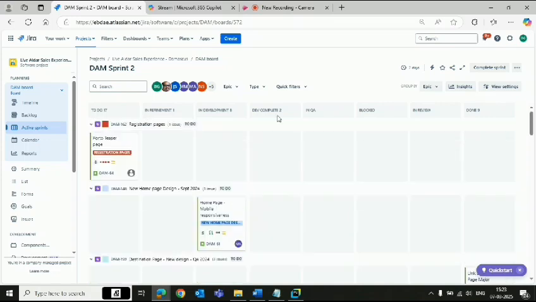One more thing, here you can see the columns: to do, in refinement, in development, development complete, in QA, blocked, in review, and done. Whenever you create an epic, user story, task, or bug, everything will be in the to do list by default. A developer can move it to in refinement. Then when he starts to work on it, he will move it to in development. Then development complete, and after that it will be assigned to in QA.